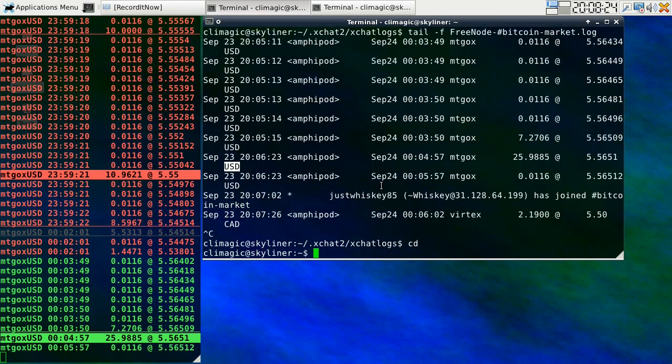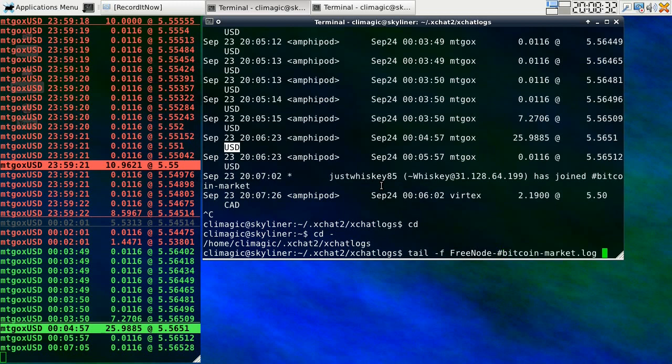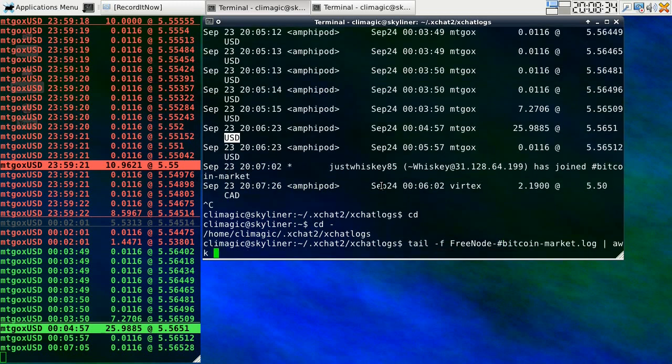I'm actually going to go back. Okay, so I'll start out by tailing this, and I'll just start with a simple part of this first. So I want to find anything that has Mt. Gox and is US dollars.